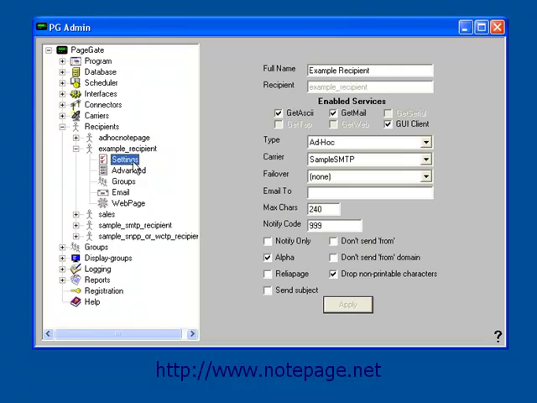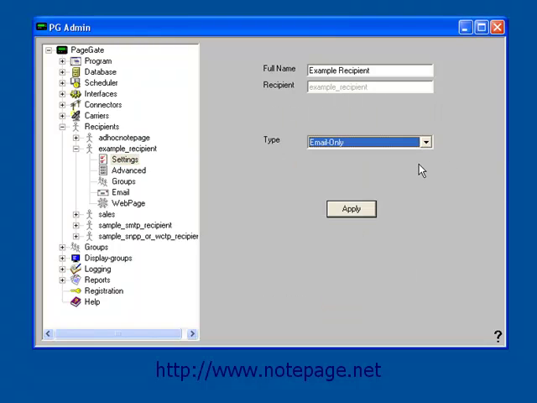Back in the recipient settings, the second option in the type drop-down list is Email Only. If PageGate, via the Get Mail module, is hosting an email domain, this tells PageGate that the recipient is not supposed to be tied to a cell phone, pager, or email address. In fact, this recipient is its own email address on the domain.